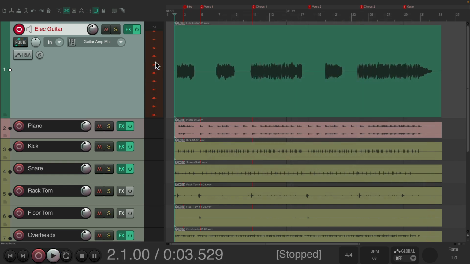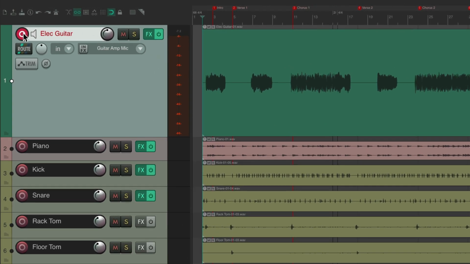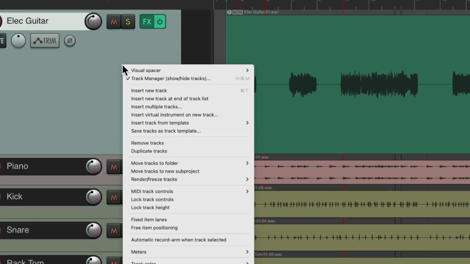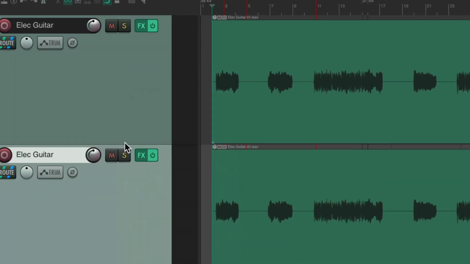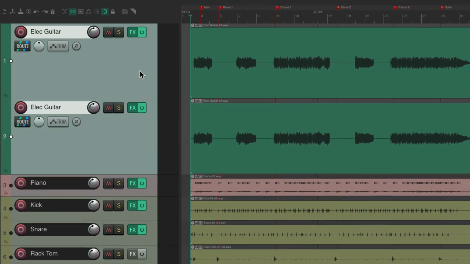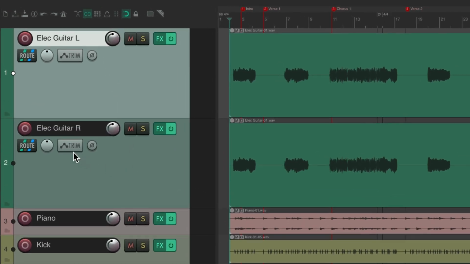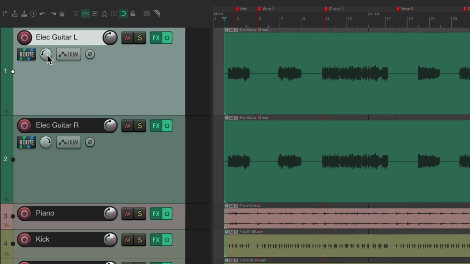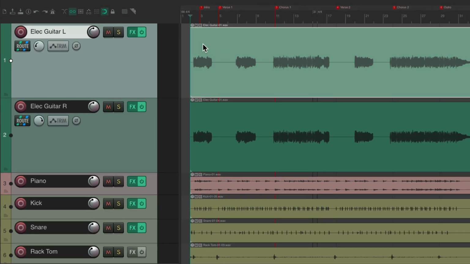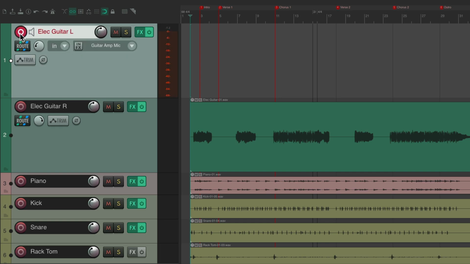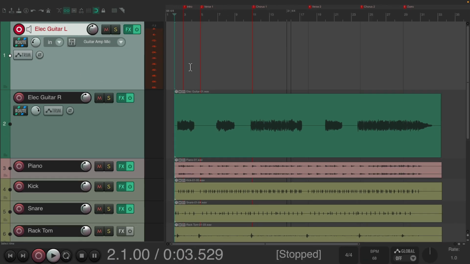And just like with the acoustic, to make the sound wider, let's double the part. Take this out of record, right click, duplicate tracks. Let's make these both smaller, rename each track. We'll pan this one slightly to the right, about 60%, and this one slightly to the left, about 60%. Let's delete the audio on this track, put it back in record, and let's double this part.